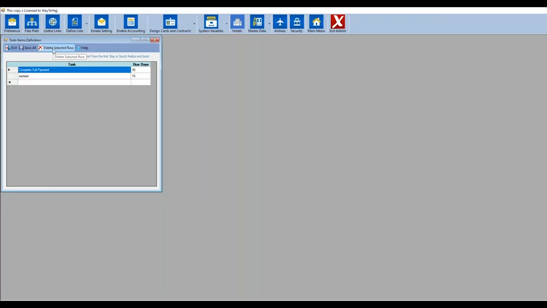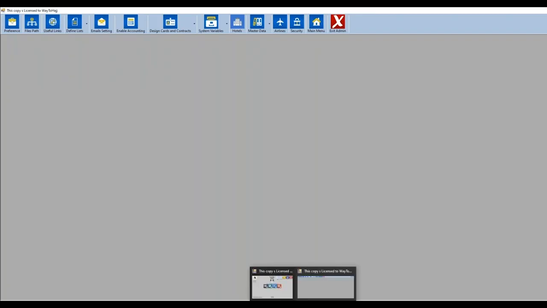If you don't want something, you can delete it, or you can come and edit it. So here, for example, I'm going to say documents submitted, keep it as 15, and then save all. It's all saved. Now, how is that going to benefit us?